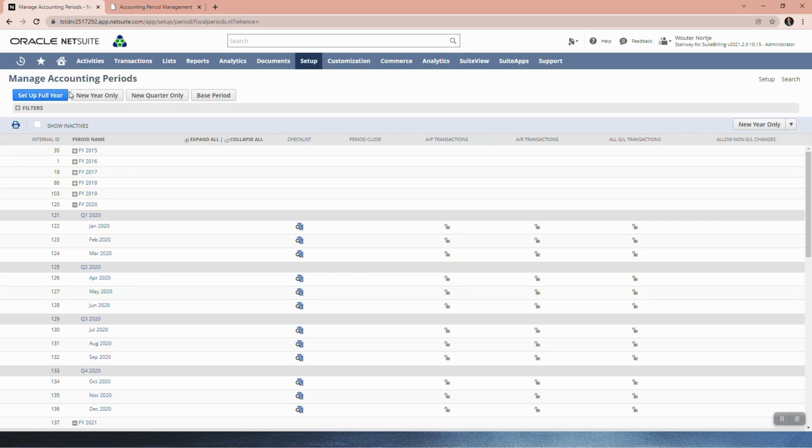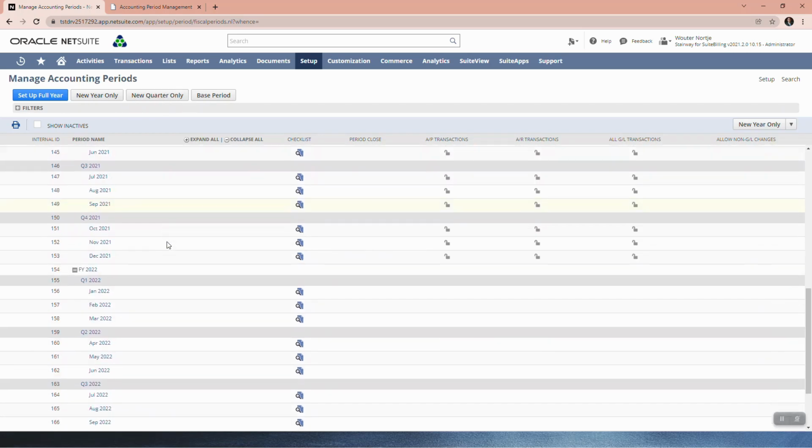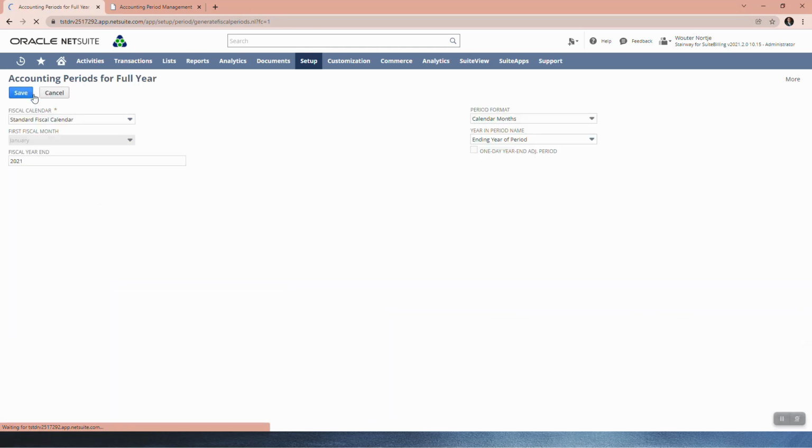I would normally only use Setup Full Year. The other ones are kind of a little bit tricky. So if you need to set up any new years, just go to Setup Full Year, put in the date, decide if you need a 1 day adjustment period, and save. Easy as that. Once you've got that, you're ready to roll from an accounting period point of view.